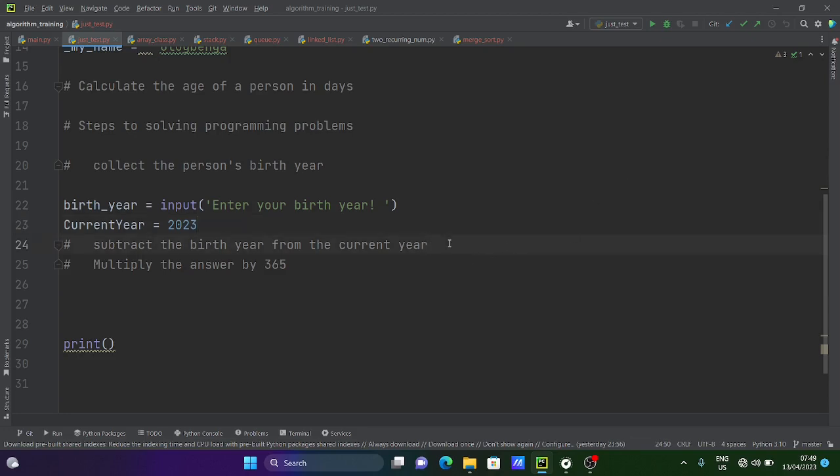And for us to do that, I think I need to mention this before moving forward. Like I said, whatever you collect with an input method, it's a string. And one thing in Python is it's type jealous. You cannot subtract a string from an integer. The current year is an integer. The birth year is a string.